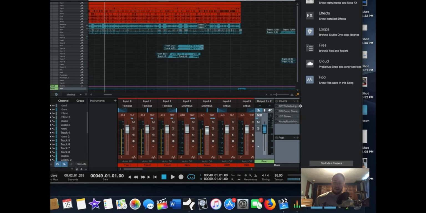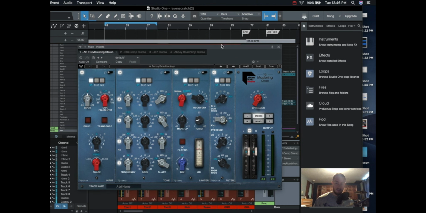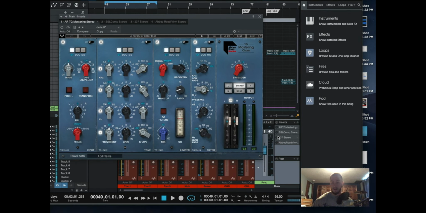We're going to go ahead over to the master track, and the first thing that I have in there is the Abbey Road mastering chain. I'm sure you guys have heard of this. A lot of people are talking about it. It's a really cool plugin, but you can get carried away and you can do too much. So I'm going to show you guys exactly what I do when I like to use this plugin and why it's very useful.